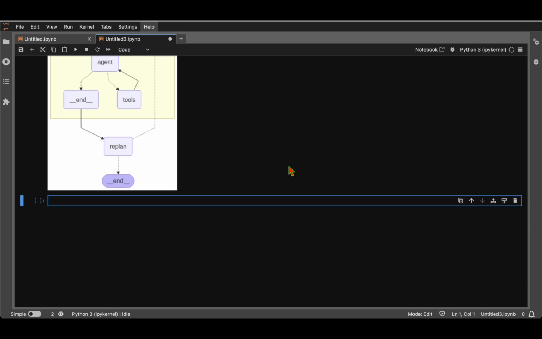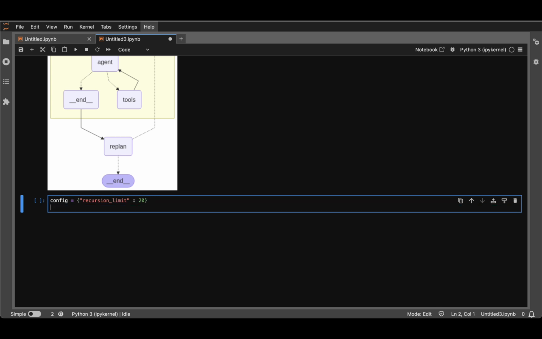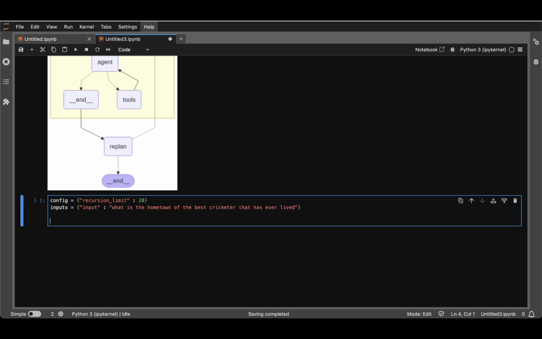Now that the graph is ready, we can set some input and invoke it. So let's set a config. Because this is going to be a recursive call to the LLM, we need to define a limit as to how many calls we can have. Otherwise, if it turns out to be an infinite call, it's going to cost us a lot. So the input is the question that we ask. I'm going to ask, what is the hometown of the best cricketer who has ever lived?